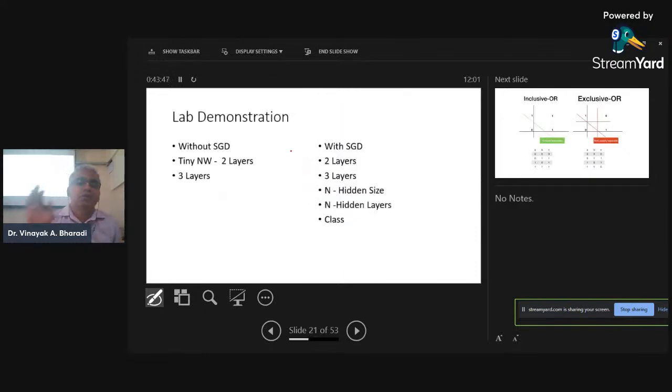So today we are going to have this demonstration. First without stochastic gradient, then with stochastic gradient. Then a tiny network, then we will see a 2-layer, 3-layer, and generalized layer network.